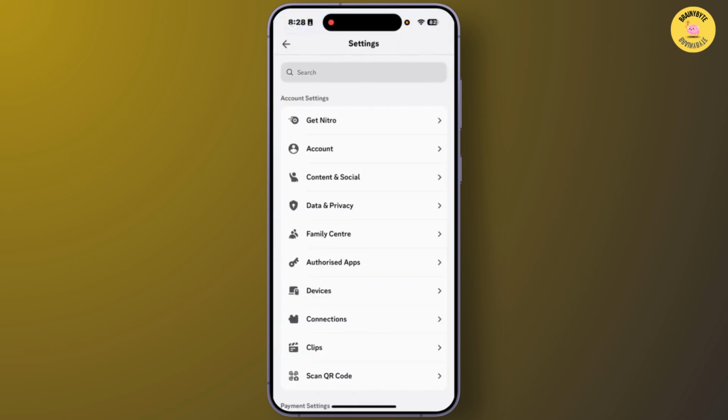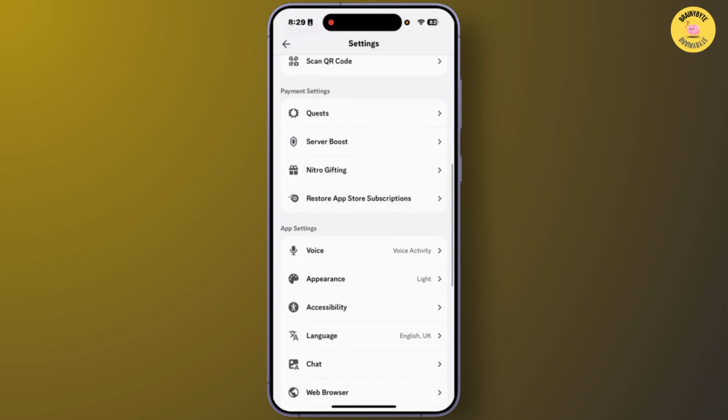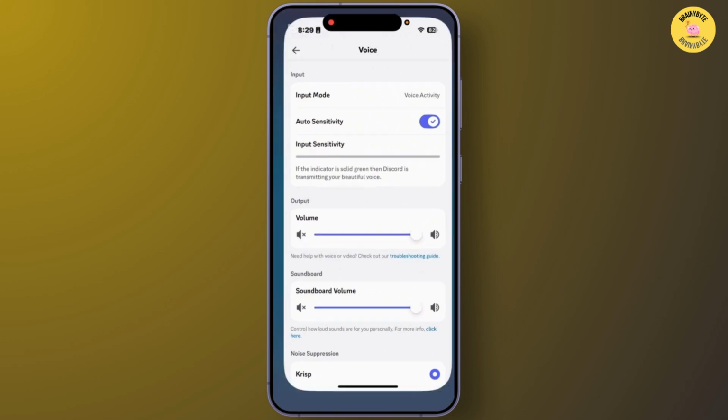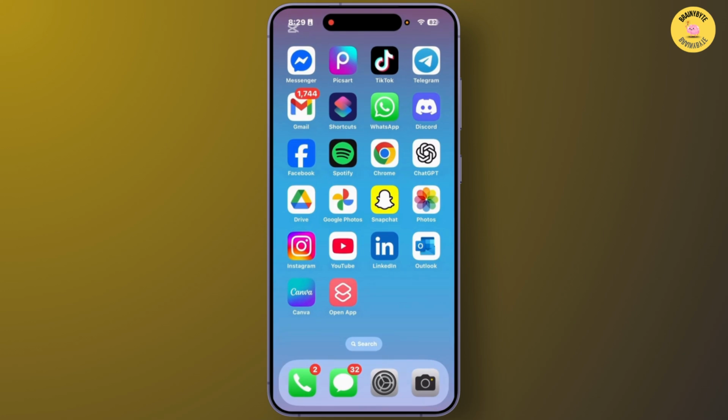From the settings section, you'll have to scroll down and tap on the option voice. From the voice section, make sure that in the section output or soundboard, you have set it to at least 50% or maximum volume. After you set the maximum volume, you'll have to go back from here and open up the App Store or Play Store on your device.